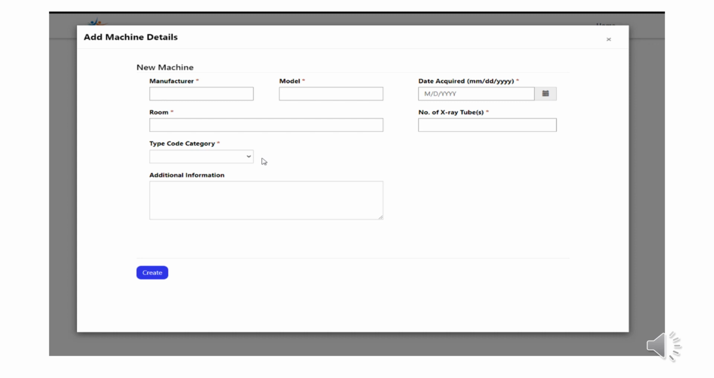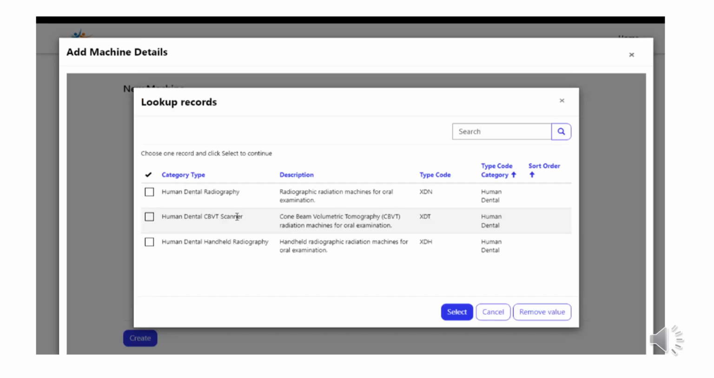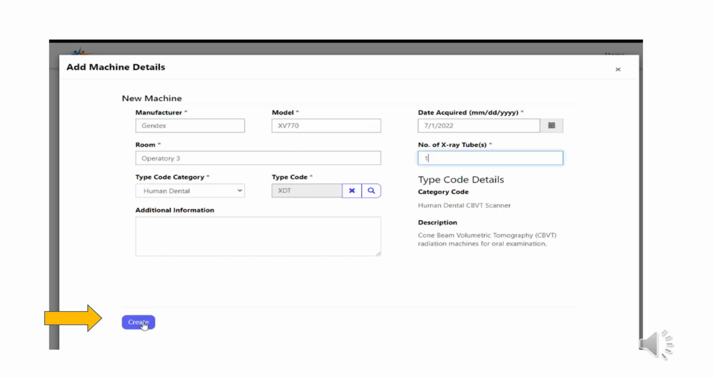A pop-up window will appear. Fill in all the information on your machine. When you get to the type code section, select the drop-down. A drop-down menu appears with various type codes listed. Review the category type and description and select the type code that best describes the machine you are registering. These are all based on the facility type that you entered in the first section of the form. Once you have completed all of the information, select the Create button at the bottom of the screen.